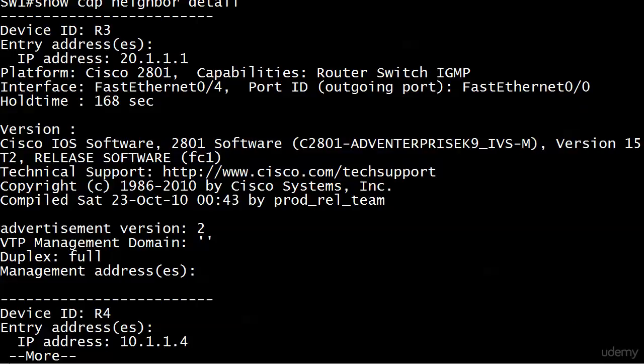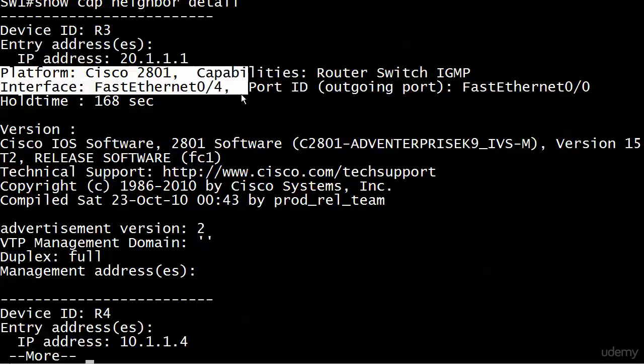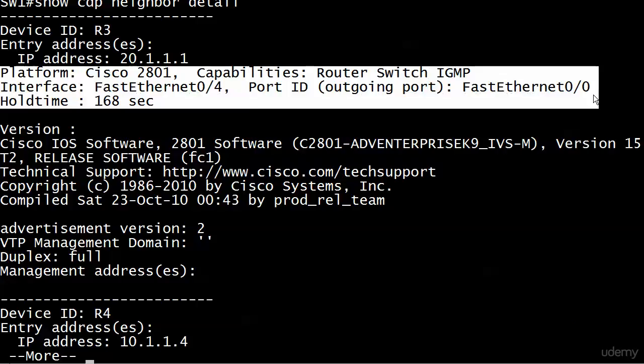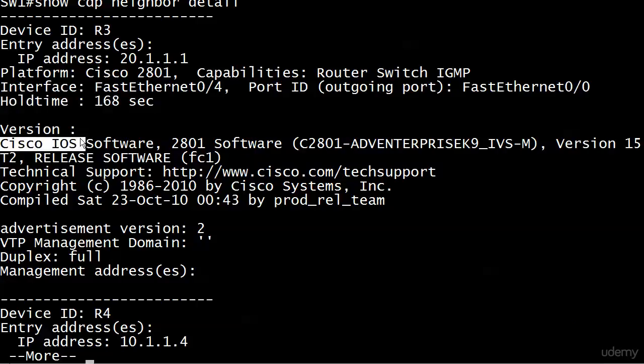So at the top, we have device ID R3, which we've already seen, and right below that, entry addresses. Here's an IP address, 2.1.1.1. Again, obviously fantastic troubleshooting information. Otherwise, you're pretty much getting what you get in show CDP neighbor, just in a slightly different arrangement. There's your hardware platform, there are your capabilities, there's the local interface, there's the remote interface to which we're connected, there's the hold time. You do also get the IOS software version that it's running.